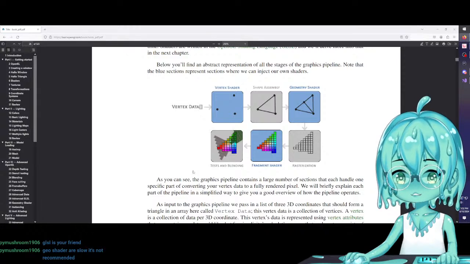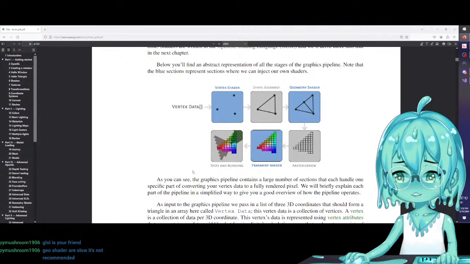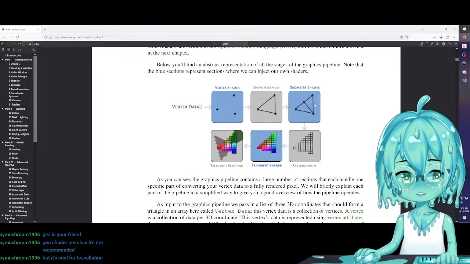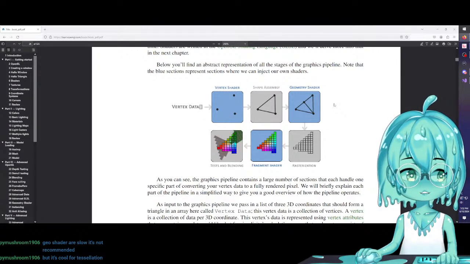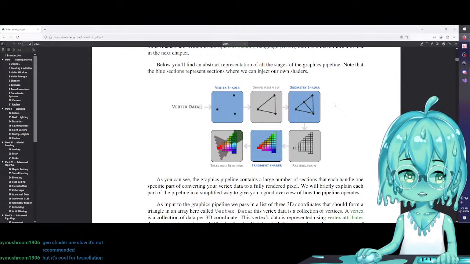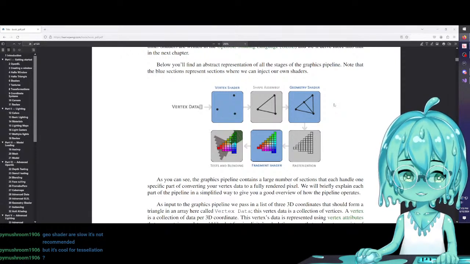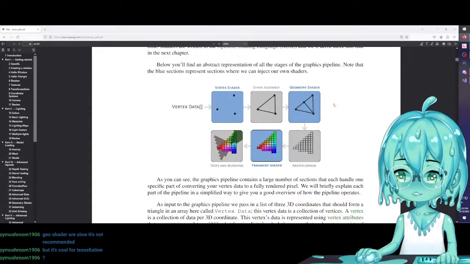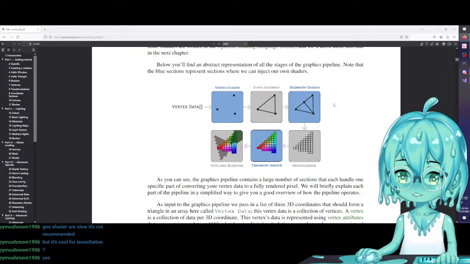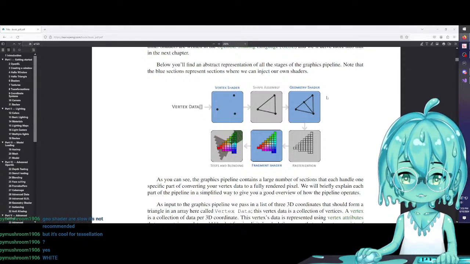GLSL is your friend. Geo shaders are slow, but it's not recommended. Okay. So I guess my question is, what is the difference between a geometry shader and a ray tracer? Just super simply. If an object existed in 3D space, it needs to be lit somehow. If it's not lit, the whole screen is just empty information. Does that make sense? So when I hear geometry shader, I hear ray tracer.